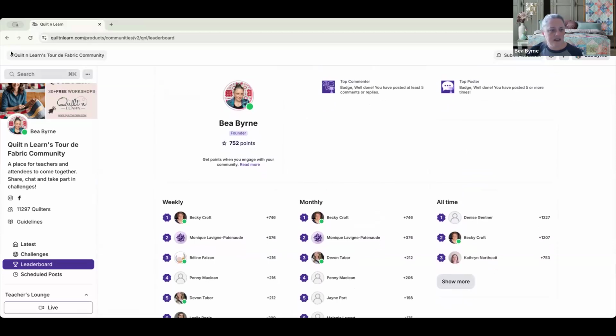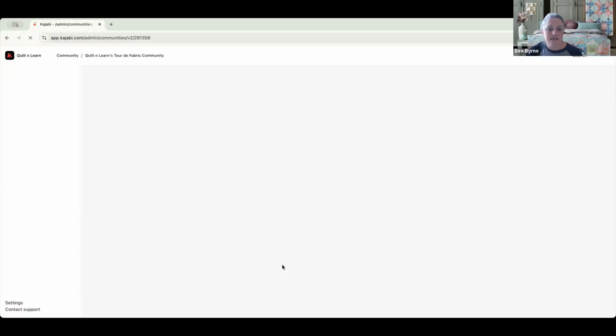So, did I cover everything? I feel like I covered everything. Oh no, that will take me to the back end, which you do not want to see. Let me take that away. So there we go. Here I am in my gracious bedroom, which is not quite mine, but there we go. That was everything on the Tour de Fabric.